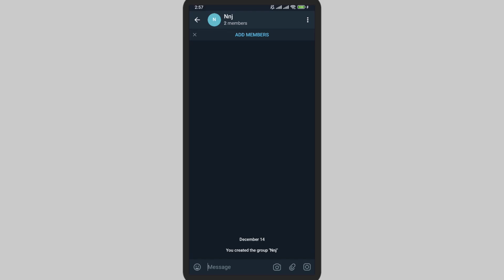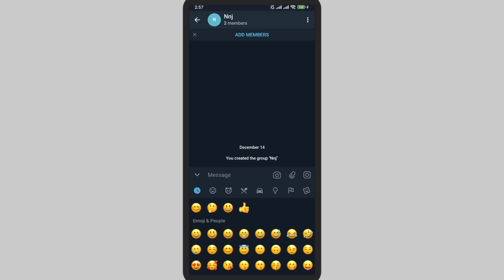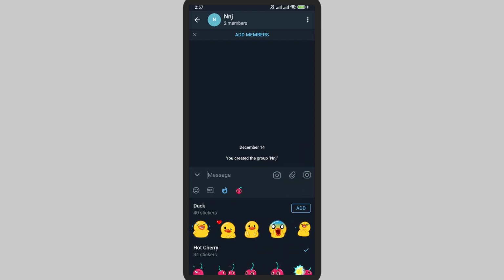So this is the interface that will pop up. Here on the bottom, you can see this sticker-like icon. Simply tap on it. So all the stickers will be available here. Here on the right end, you can see another icon. Simply tap on it. So this is the GIF one.